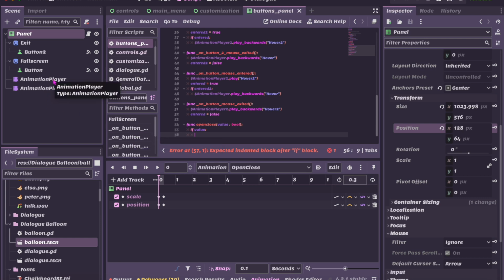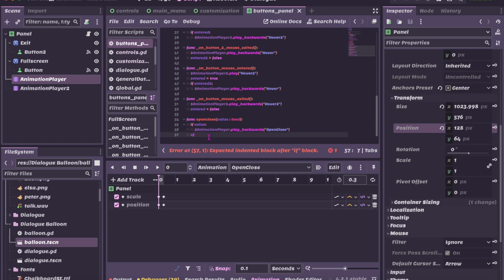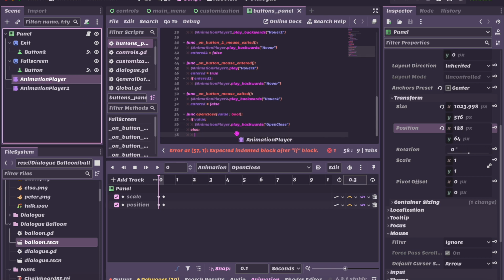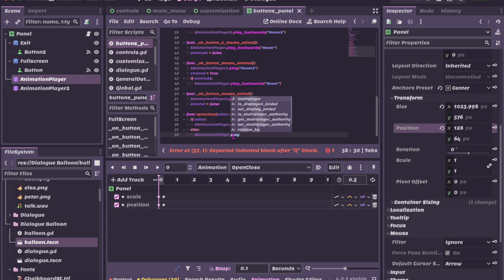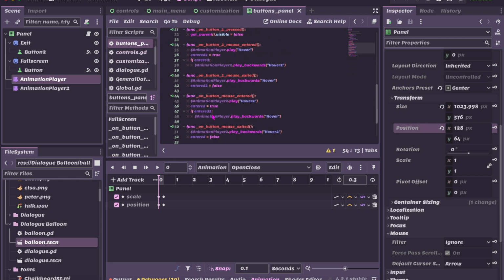We're going to take animation player.play_backwards, hopefully, open_close. Else, there it is, and just play open_close. So that's all we need in this open_close function. So now we just need to be able to call this whenever it opens or closes.